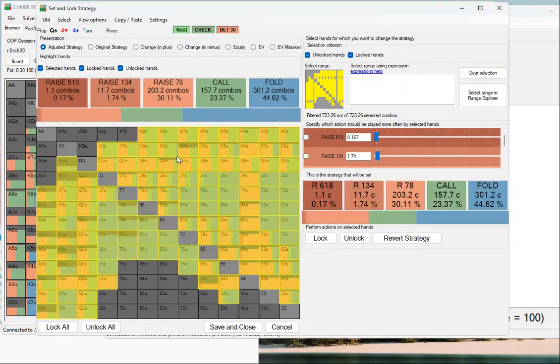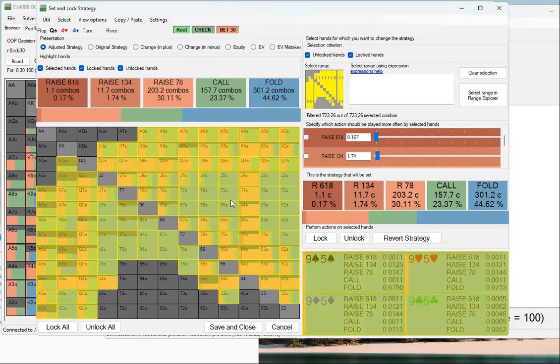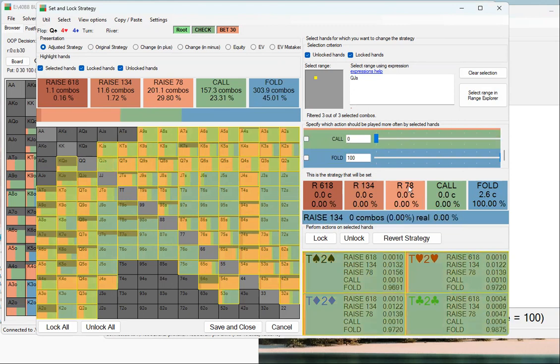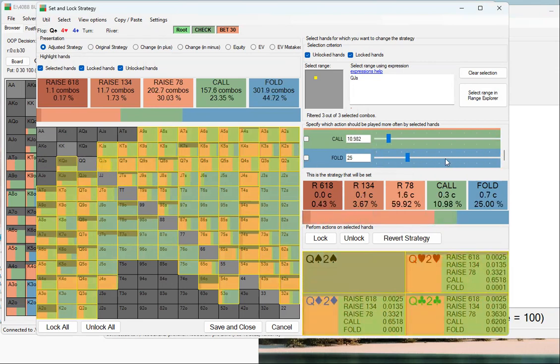So one cool thing you can do, if you want to say, okay, queen jack suited here, I want it to go one way or the other. Well, you can click it. It's going to be selected here. Then you can change whatever you want from it. Like you can make it fold, and then bam. Is it folding? Why is it not folding? There it is. It is folding.